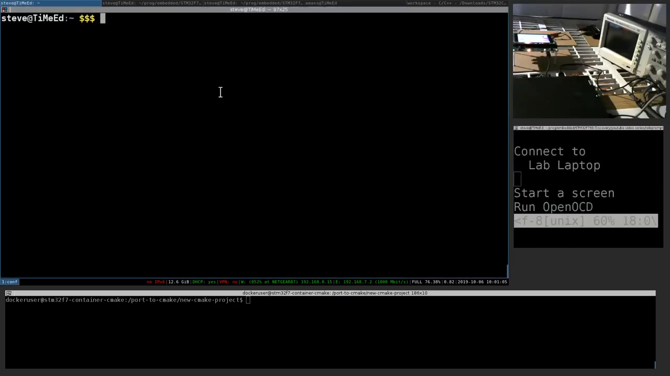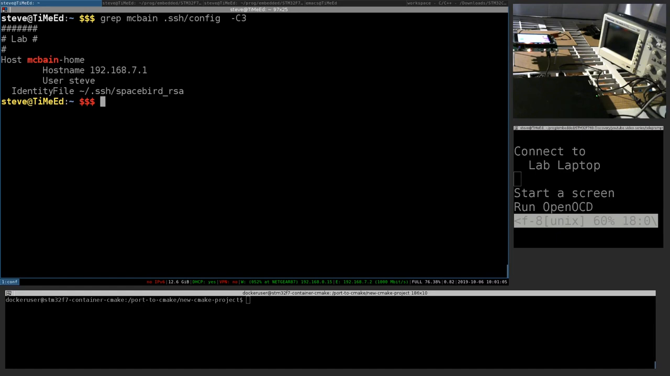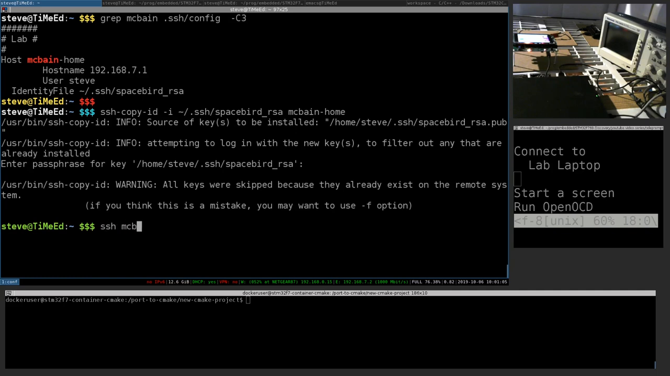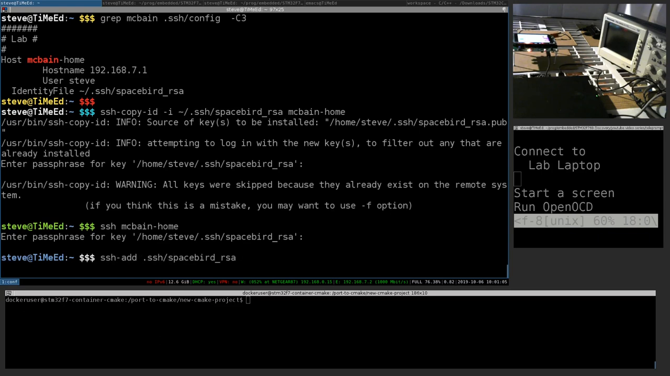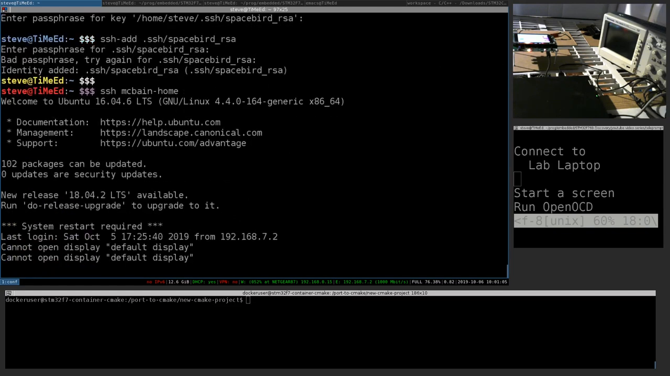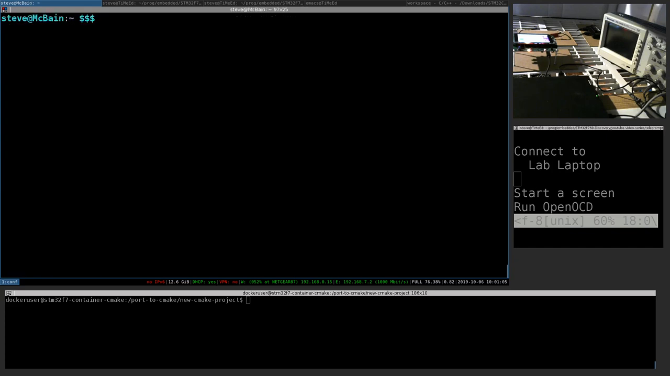Okay, first I'm going to run OpenOCD on the laptop. First I have to connect to it. So let's make an entry in SSH config. Let's copy the SSH key over. It's already there. Let's do an SSH add, so I don't have to keep typing in the passphrase. Okay. All right, so I'm in there.